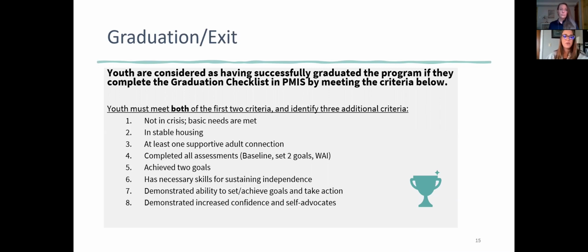We've completed all the assessment tools, the baseline, they've set 2 goals, and the WAIs are completed because that's self-serving on our part, but that's required for the evaluation. We want them to have achieved 2 goals. We want to see through that relationship building and coach-like engagement that our youth have those necessary skills for independence. They've demonstrated some ability to set and achieve goals and take action to advocate for themselves. And they've demonstrated their ability to self-advocate and gain some confidence. Do we have any questions?